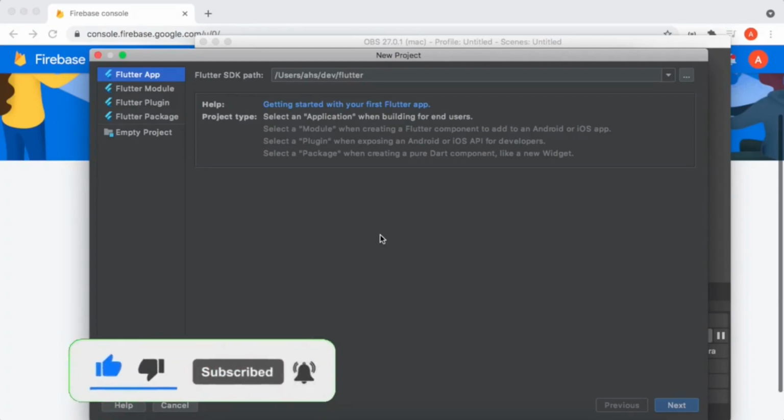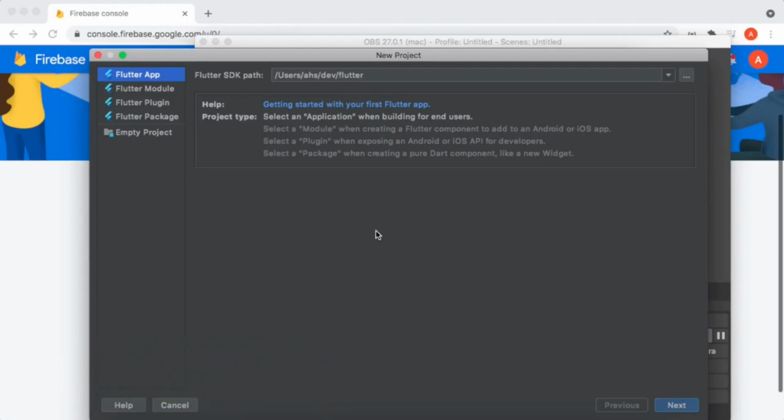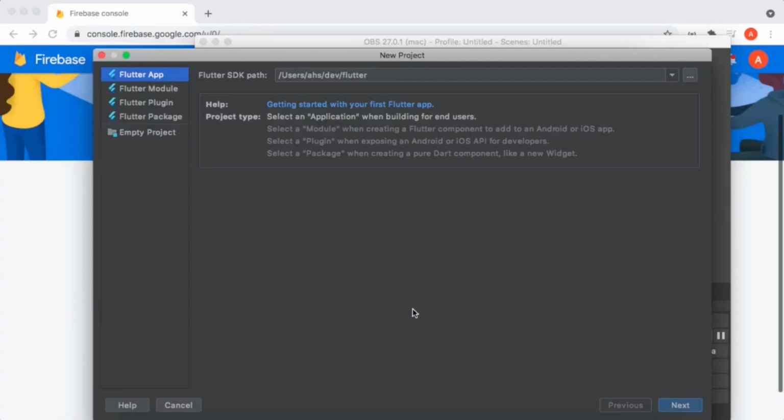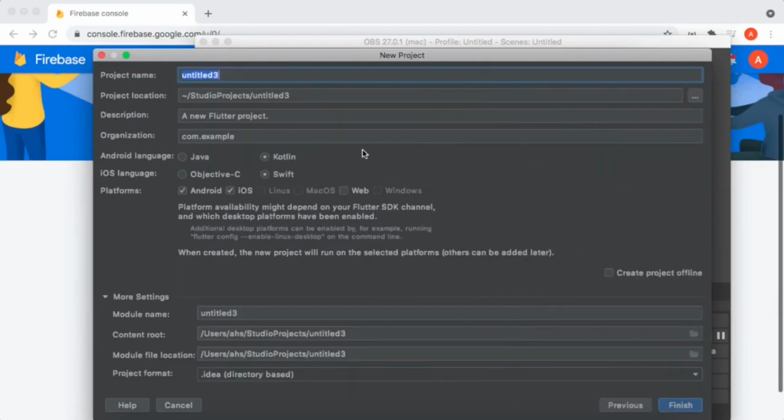So first of all, let's create. I'm gonna create this chat app from scratch. This is my Android Studio open, and I'm gonna click next here, and we are gonna name it chat app, and the location, description, and we are coming to the organization.